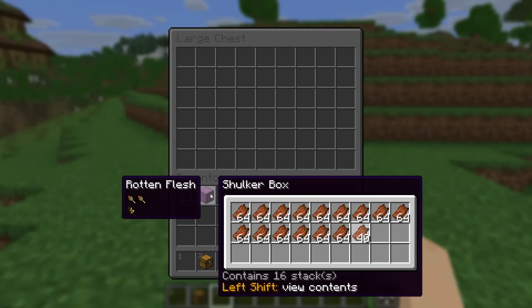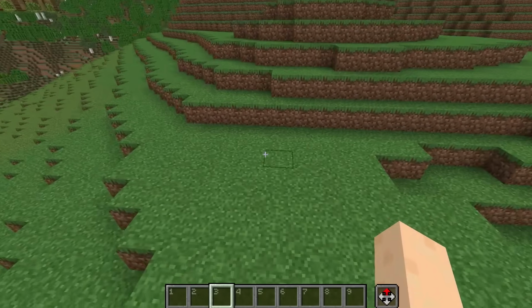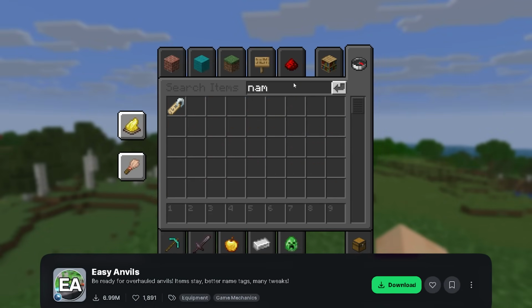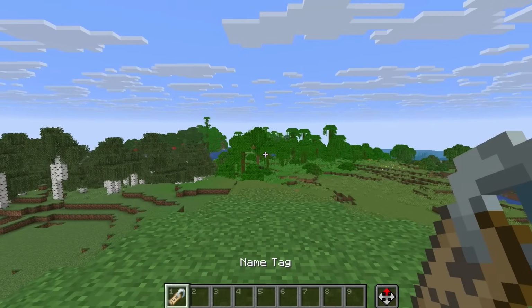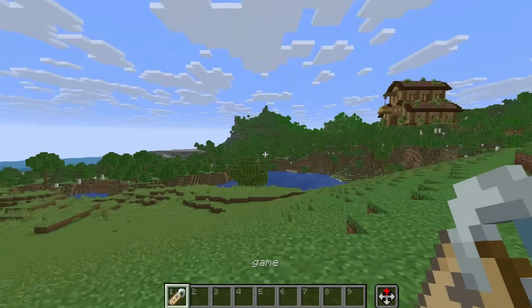And when I grab all of these and hover over it, you can see exactly what items are inside of the Shulker box. Next mod is called Easy Anvils, and pretty much the main use that I have for this, funny enough, is actually for name tags. So all you have to do is shift and right click, and now you can name it anything you want. So I'm just gonna name it like game or something. I don't know, that was the first thing that came to my mind. Now we can name anything that we want in game.